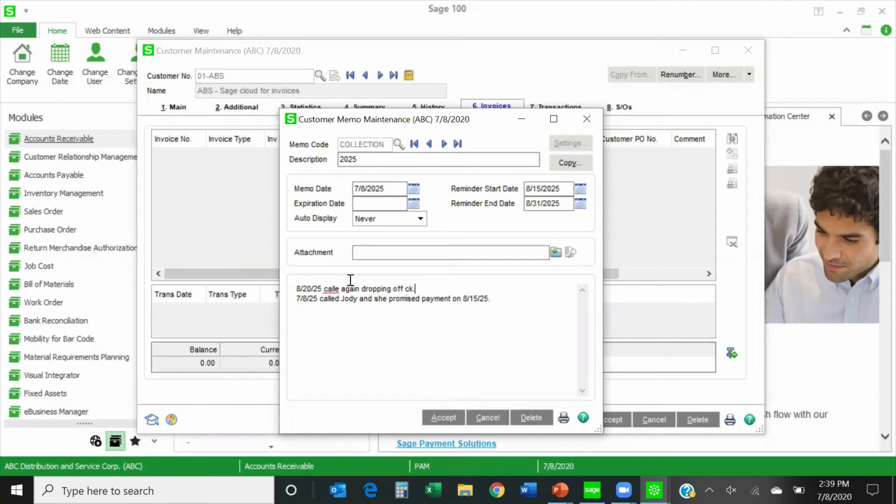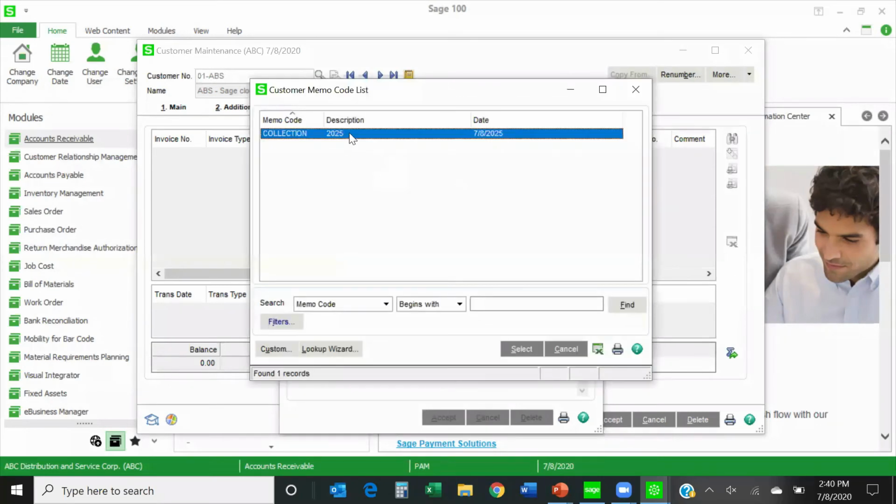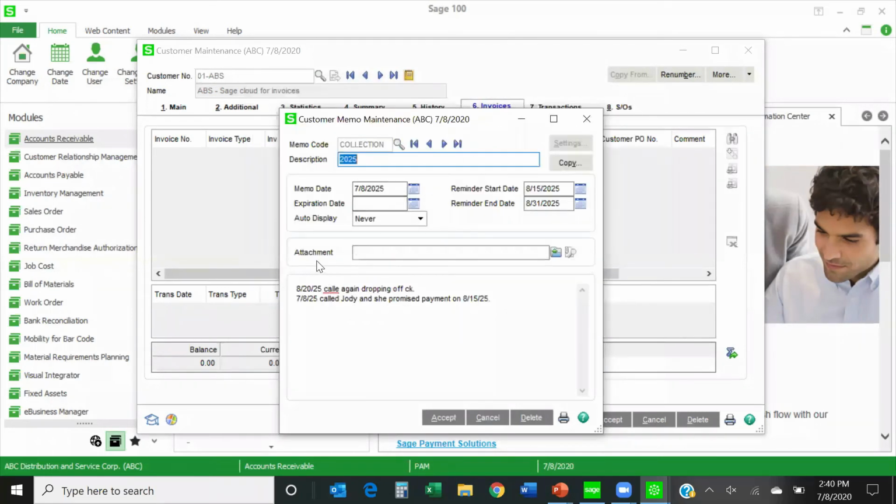Sorry for my typos. I can keep adding to these notes as much as I want. The other thing you can do is, you'll notice in the middle of the screen there is an attachment. You have the ability to attach one document per memo code. So maybe you send a collection letter, or you get a letter from your client stating that they have filed bankruptcy. You can attach that document within here so that you can look up that information, but you can only attach one here.